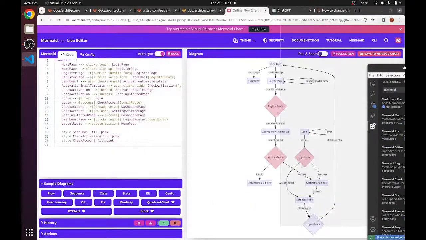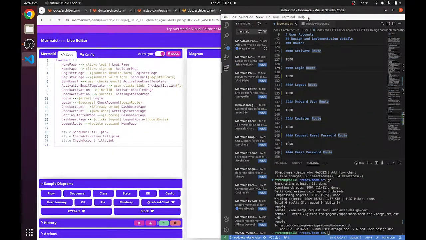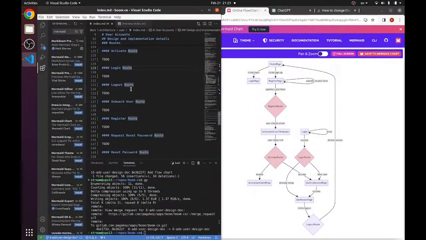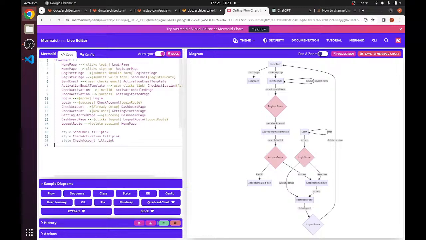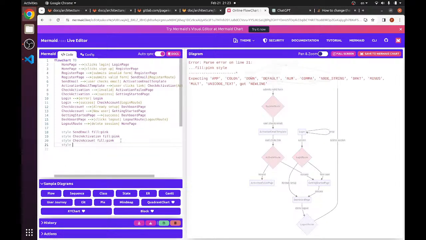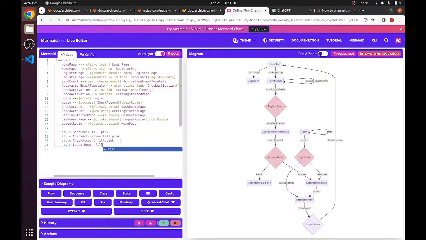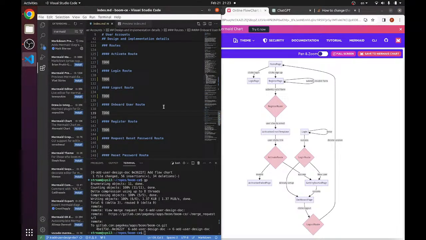And now what are we missing in our diagram here? Registers here. So activate. Where is that? It's right there. Login is right there. Log out. It's down here. It needs to be red. Okay. Onboard user. I think that goes right after getting started.